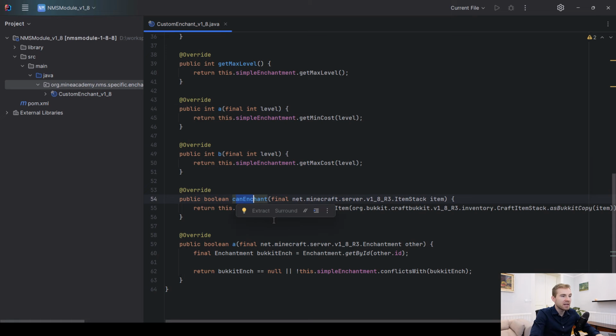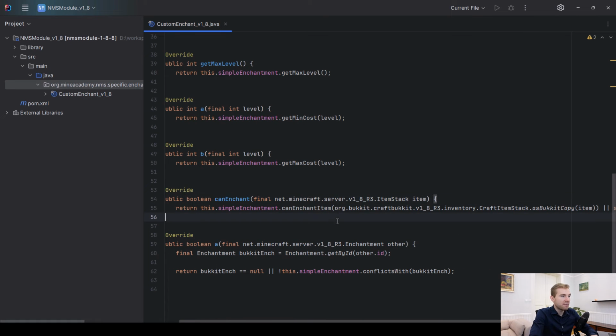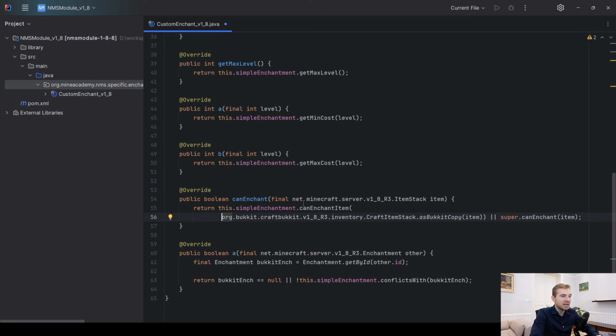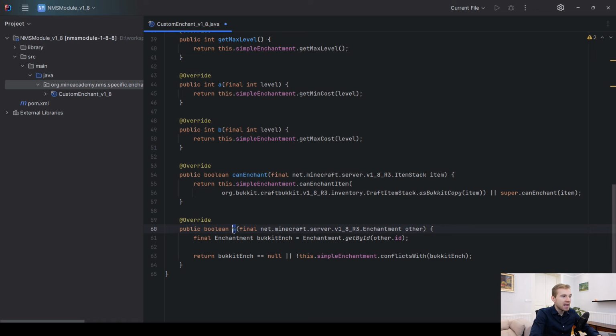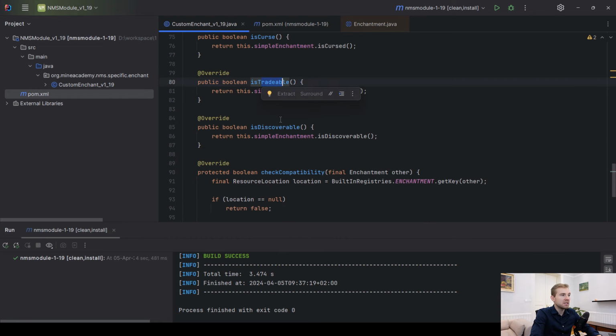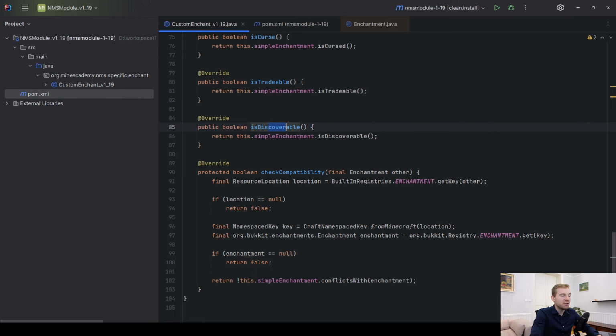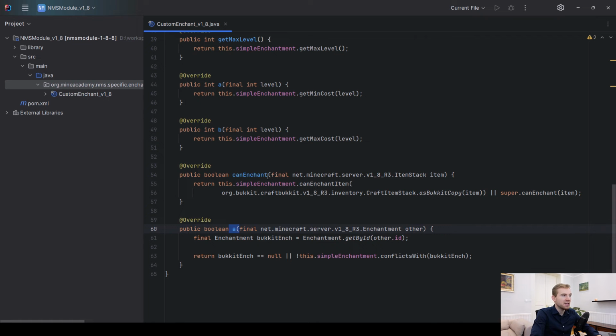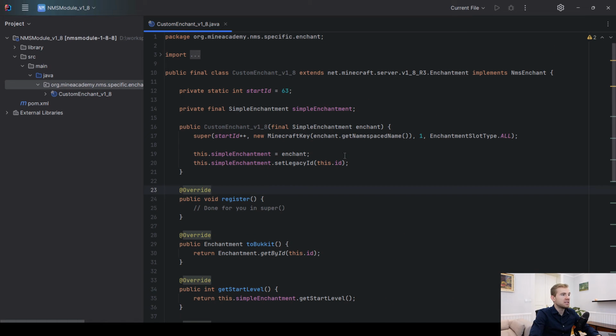And then can enchant works very similarly to what we had in 1.19. And then the A, I did assume that this is the conflicts with, so I just did that. And all the other methods, like is tradable, is discoverable, we don't support them on 1.8. Unfortunately, you're out of luck. So that's all we're going to do.